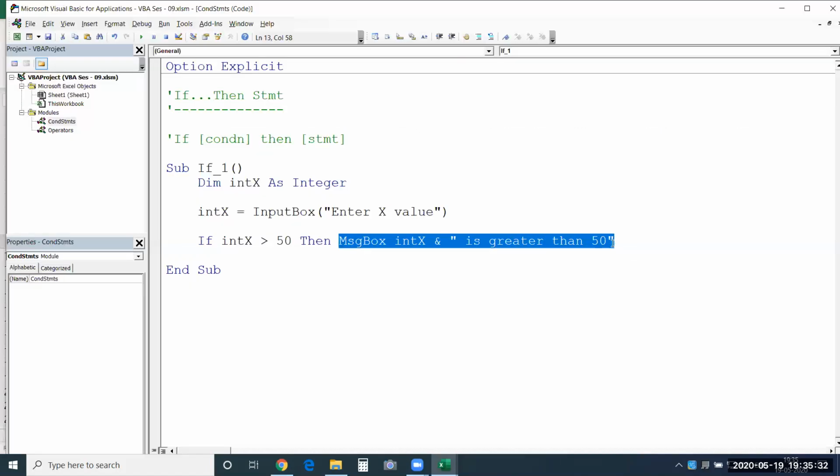So it's not confined to this message box statement. It could be anything that you want to do, and that anything should be a single statement only. Only one instruction can be performed here. Now if you have multiple instructions to perform after checking a single condition, that is known as the if then block statement, if then else end if statement. Now let me show you that.